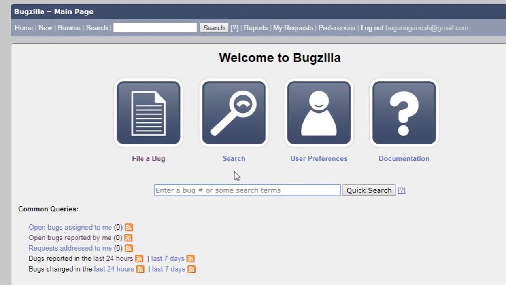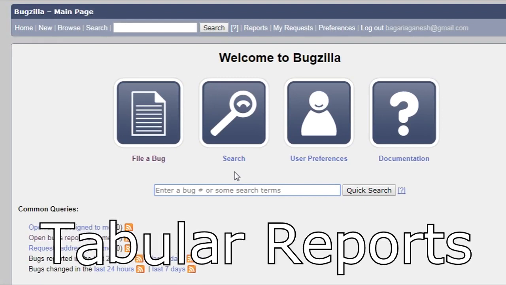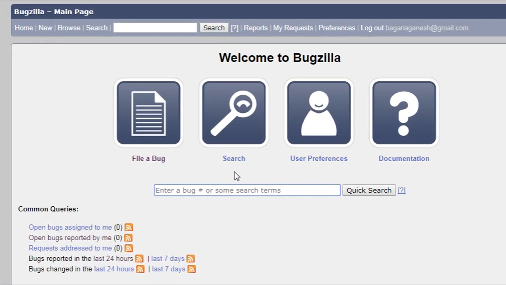In this tutorial, I am going to tell you about the tabular reports. Like I told you about the graphical reports in my previous tutorial, the tabular reports represent tables of bug counts in 1, 2 or 3 dimensions as HTML or CSV.